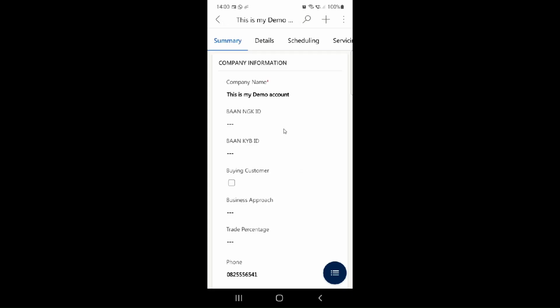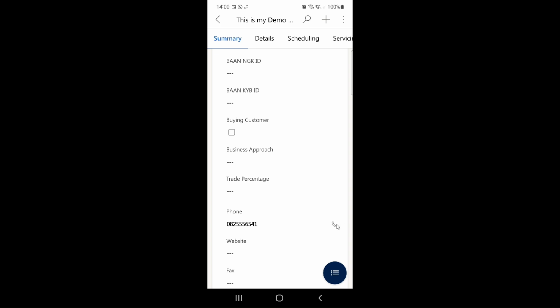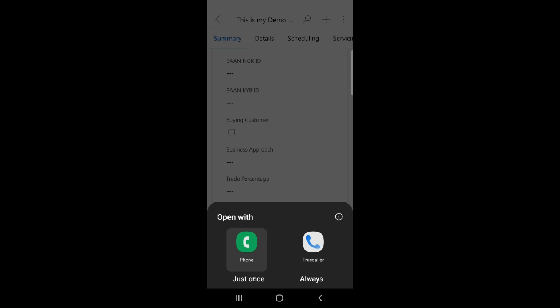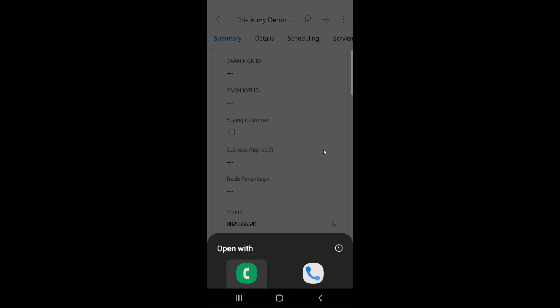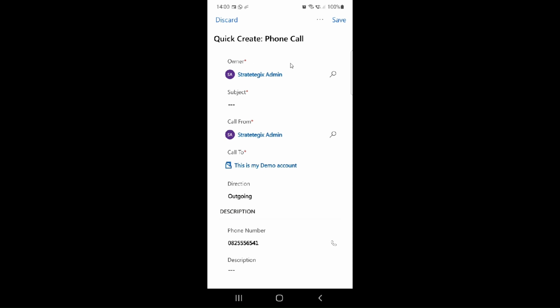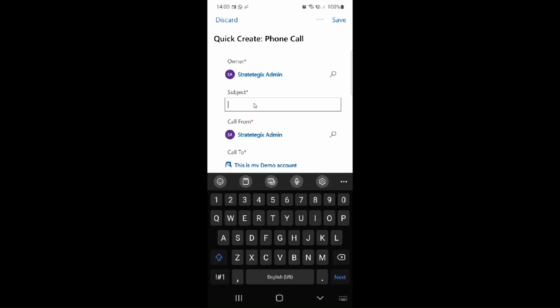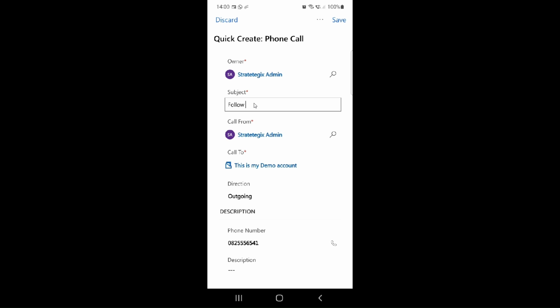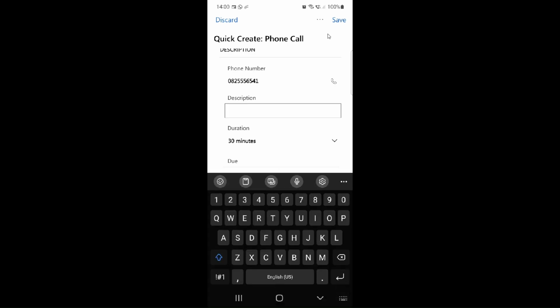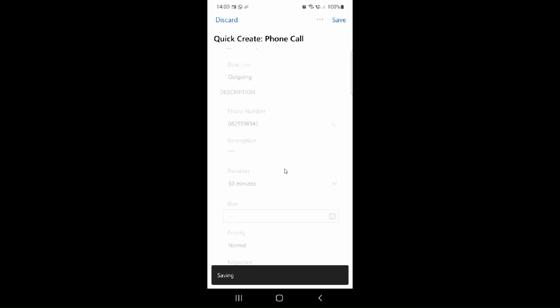Then back to my mobile application on this account, just some little nice to haves. I can phone them directly from this. Click on it and it will phone the customer. I'm not going to phone, that's a really random number. Go down, and what you will see is it created the phone call activity. So I can say I did a follow-up call, give it a description, maybe a note of something that happened on the call. I'm just going to save this.